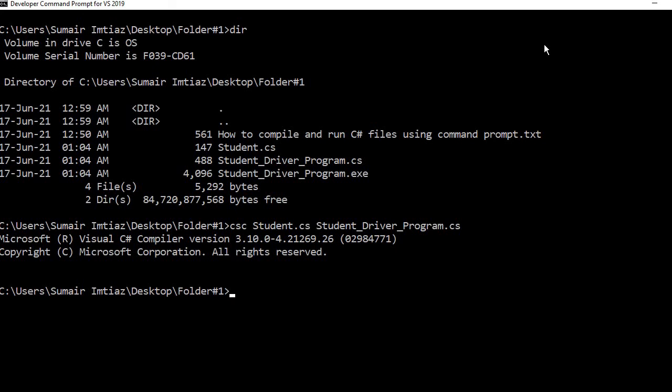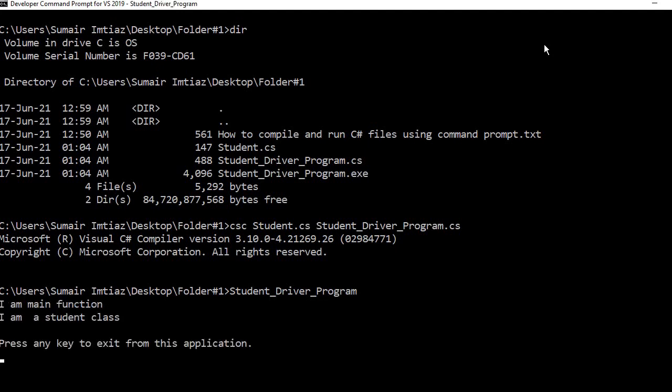Now let's run it. I am main function. I am a Student class. Press any key to exit from this application.